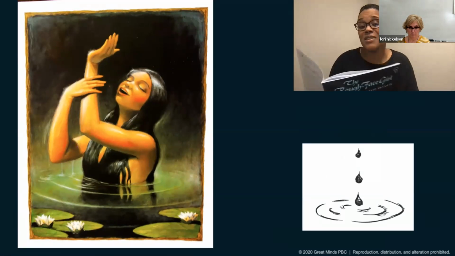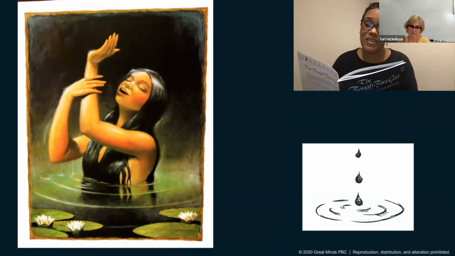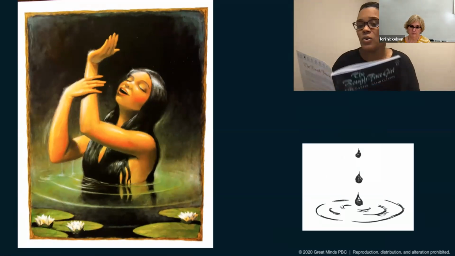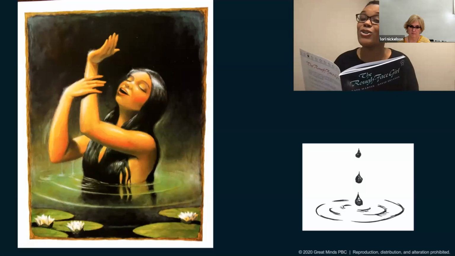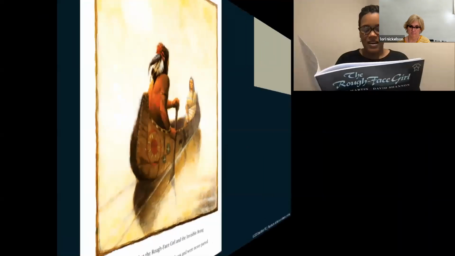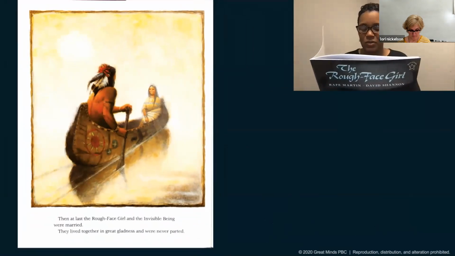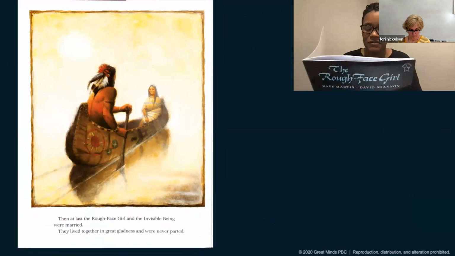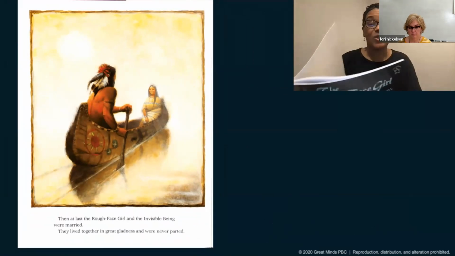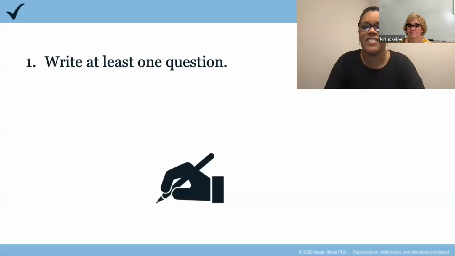Now, this seems like another important event. The picture of the water will help us remember that when the rough-faced girl bathes in the lake, her true beauty is revealed. Then, at last, the rough-faced girl and the invisible being were married. They lived together in great gladness and were never parted.